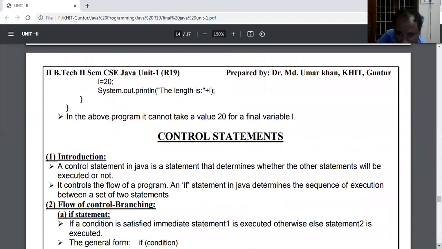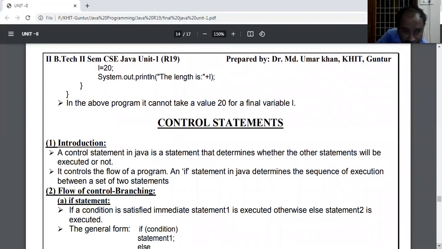Then control statements. Next part is control statements. Introduction. A control statement in Java is a statement that determines whether other statements will be executed or not. It controls the flow of a program. An if statement in Java determines the sequence of execution between a set of two statements.